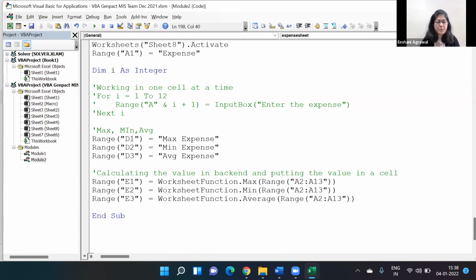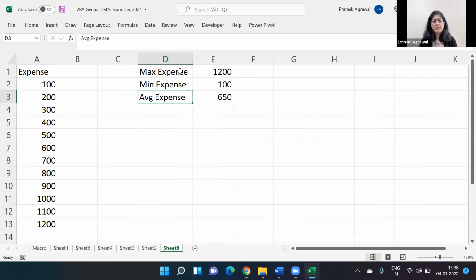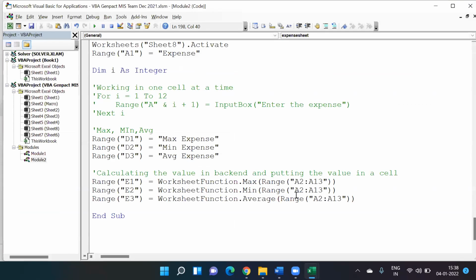Okay. And we run the program with F5. So automatically this populated maximum expense, minimum expense, average expense, and the values of max, min, and average are given over here. The formulas are not given. Only the values are given. Correct? Any confusion in how I did it?